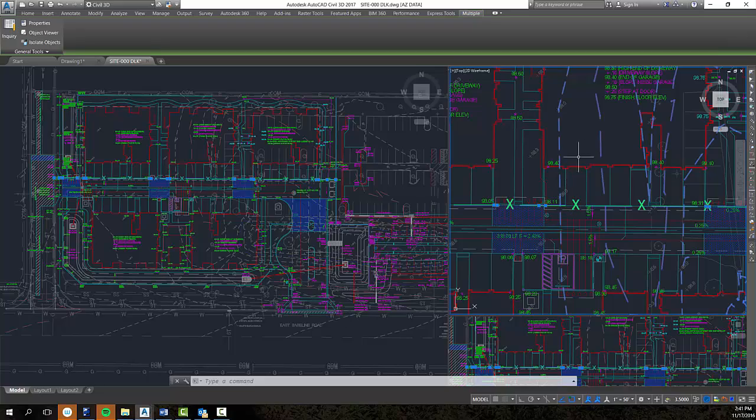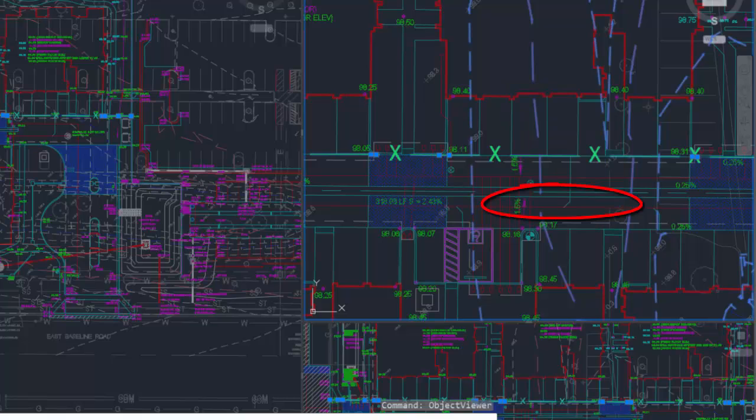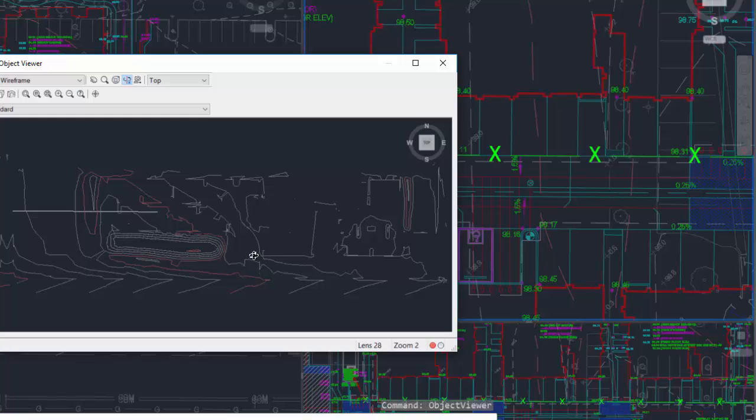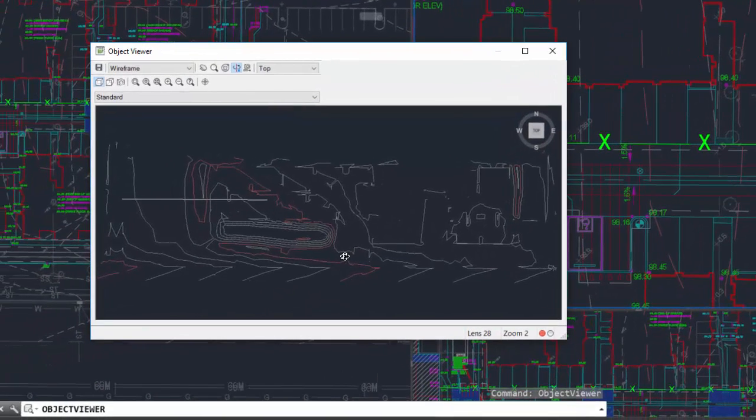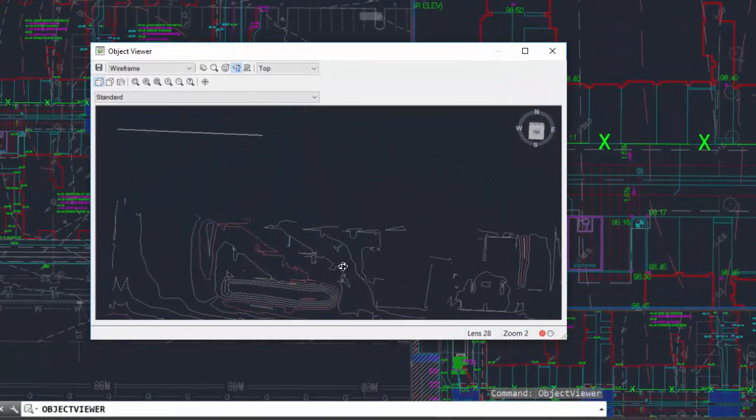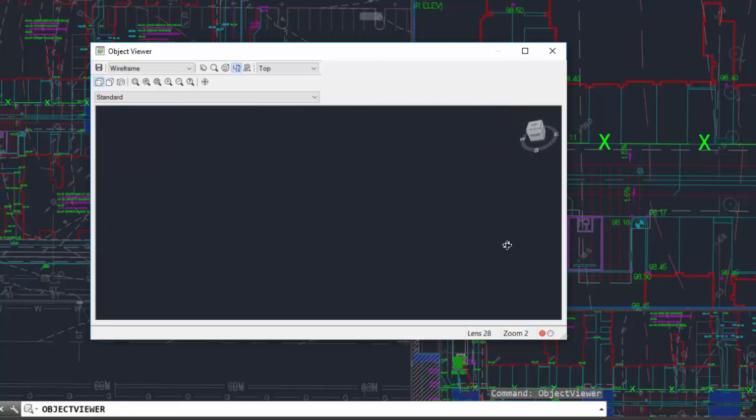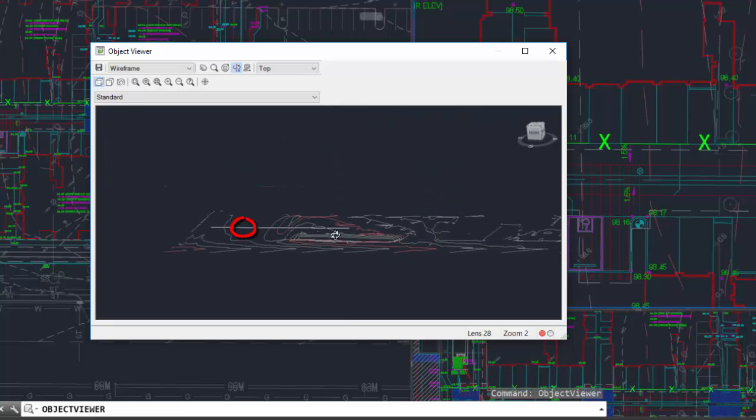I'm going to right click on that, and I'm going to go to Object Viewer. This can take a few moments. Once the Object Viewer is up, we can rotate this around a little bit and see those elevations that we got drawn. So I'm going to go ahead and pan down, and you can see that there's our feature line right there.